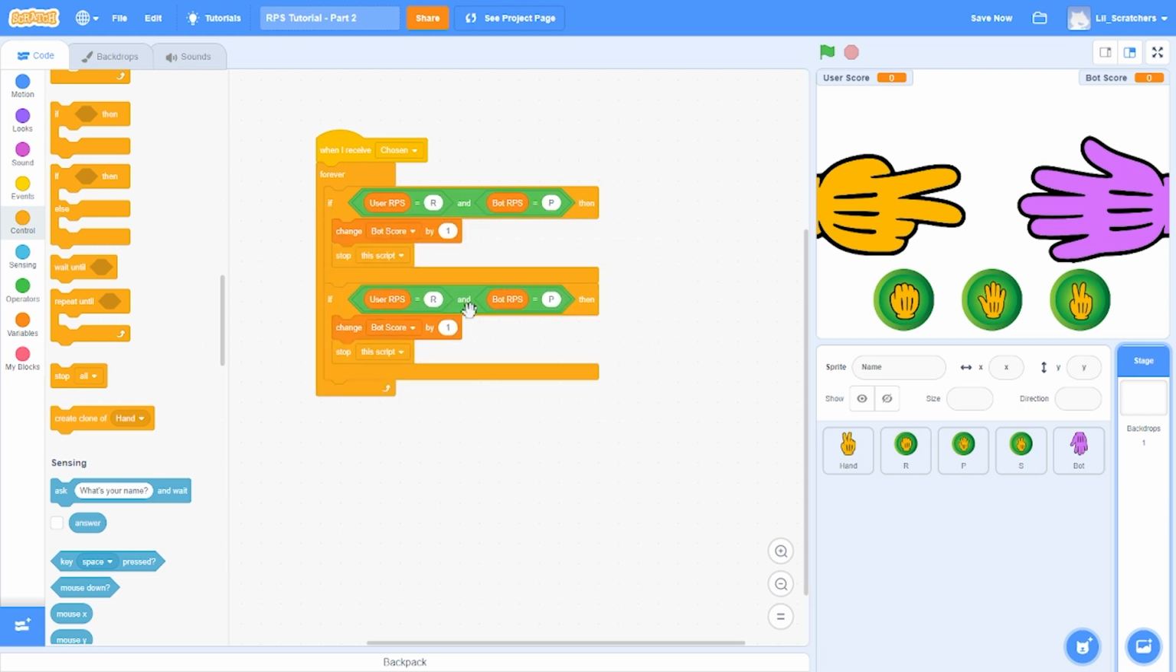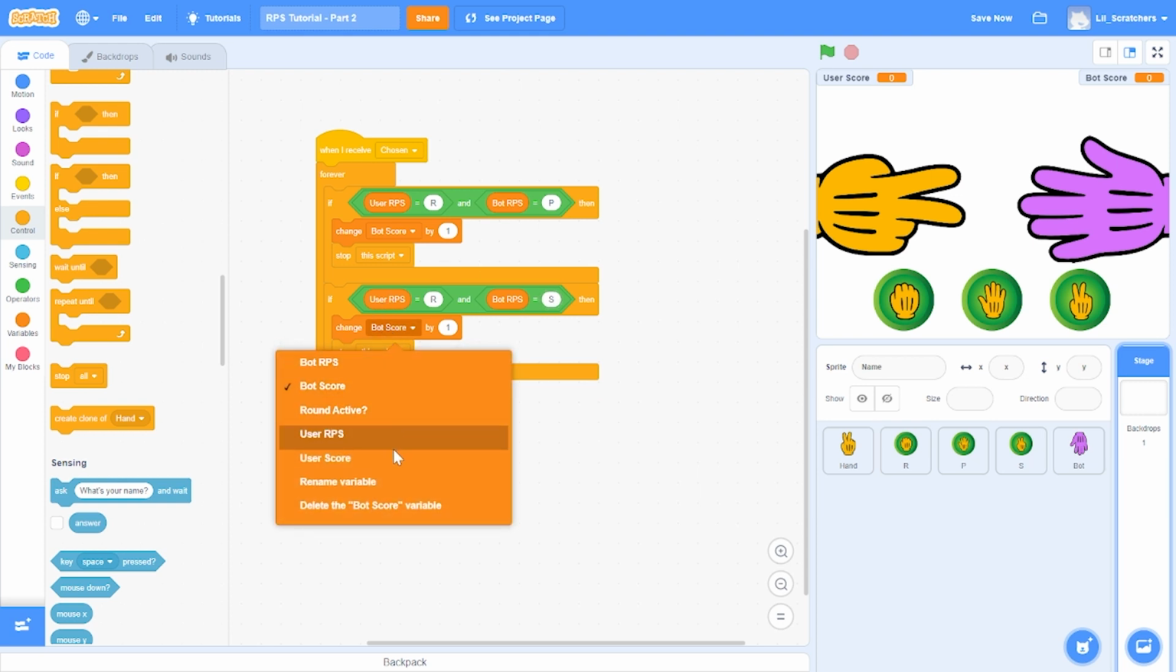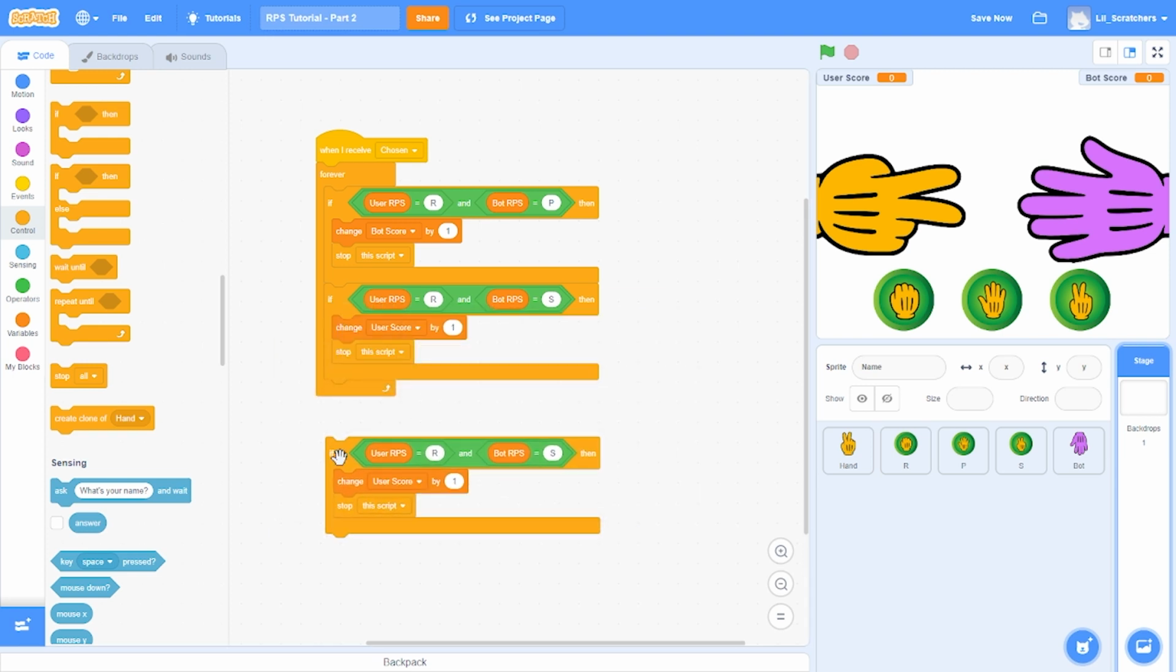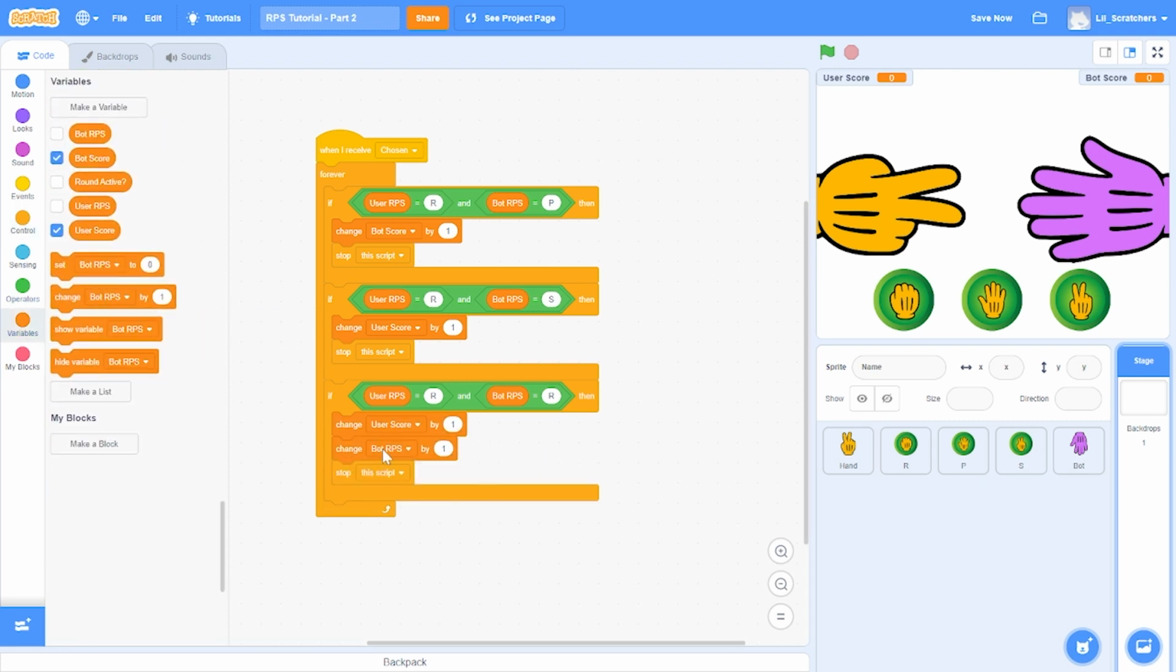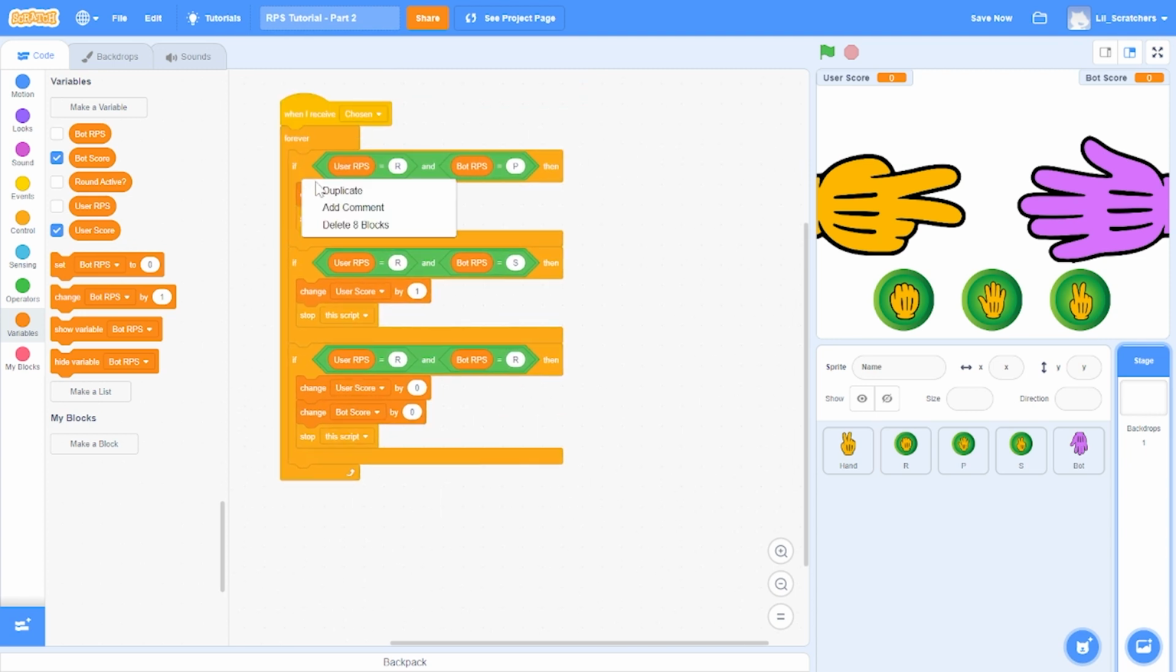So now, if user RPS is R and bot RPS is S, rock beats scissors, meaning the user gets a point. And if both of them get R, then none of them get a point. So let's just do change bot score by 0 and change user score by 0.